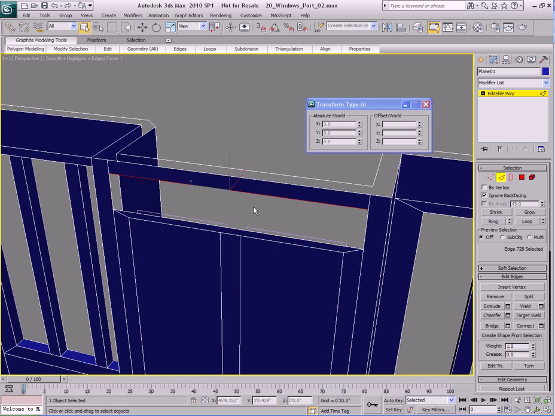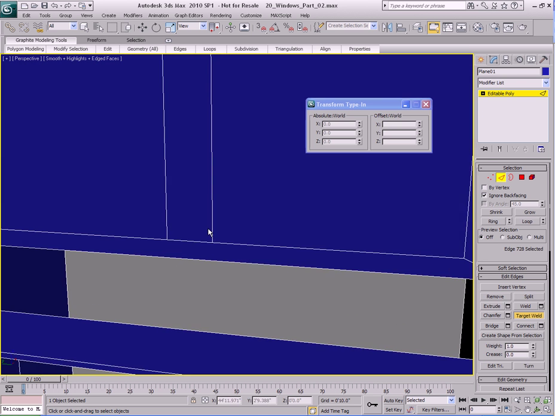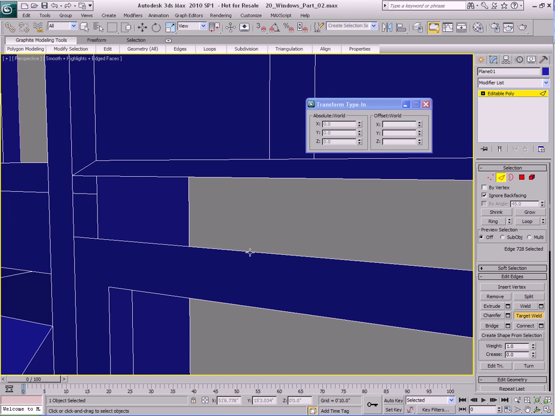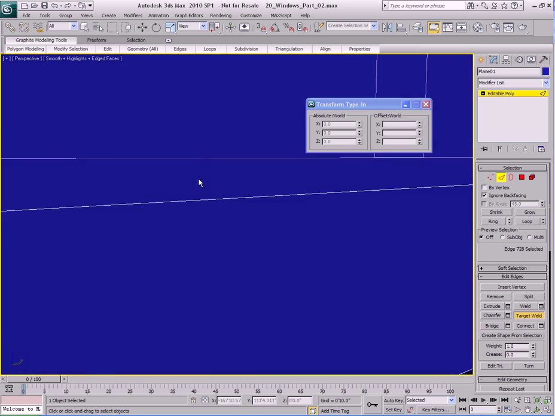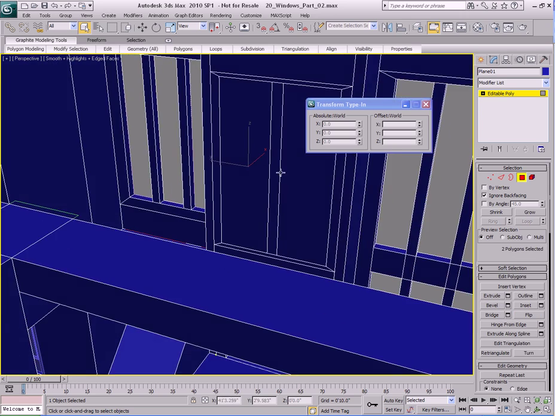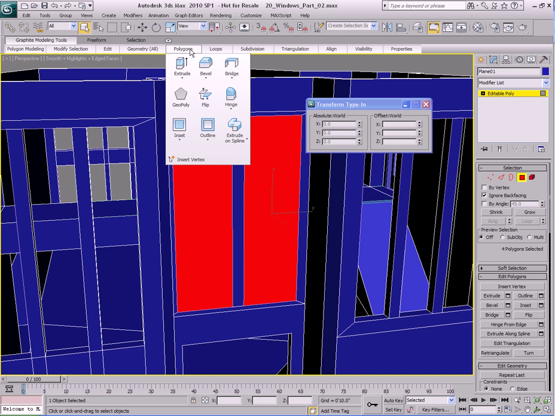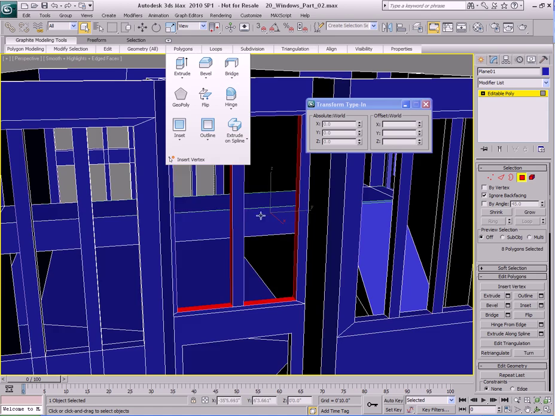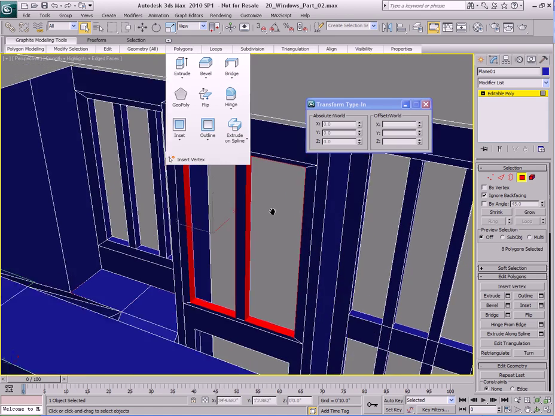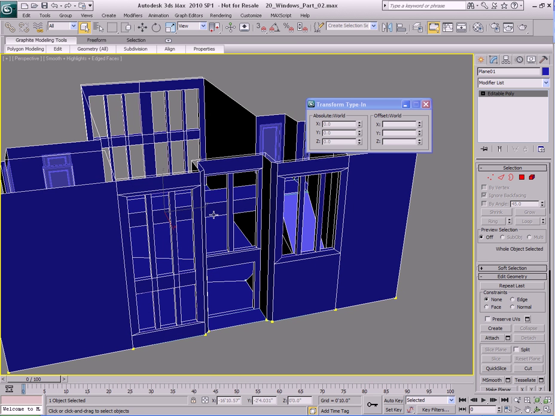Now let's go back to edge mode. Let's use the target weld tool. Target weld the top to the bottom there. And down here, we're going to target weld the bottom to the top. And that's what we end up with. Now let's take these polygons on the inside as well as the outside. Let's go up to polygons in the graphite modeling tools, hit bridge, and there we go. Boom. Instant windows. Beautiful. So now we have our windows in the front done, and they're good to go.